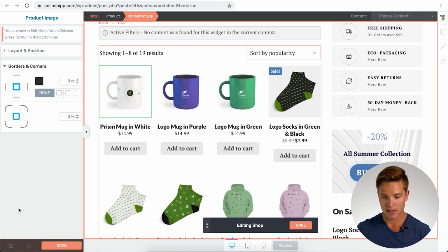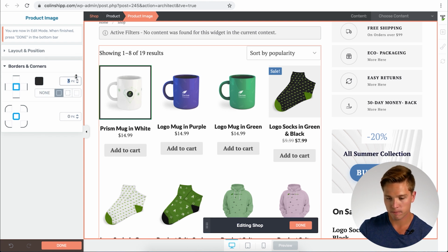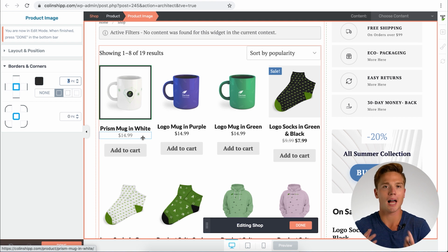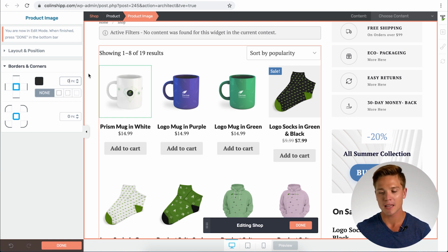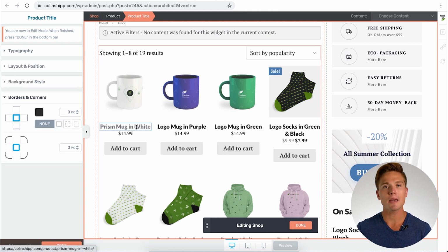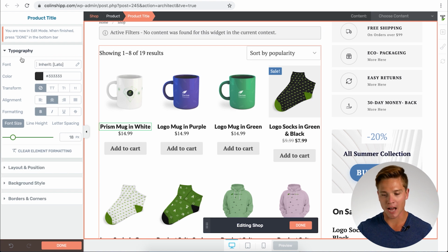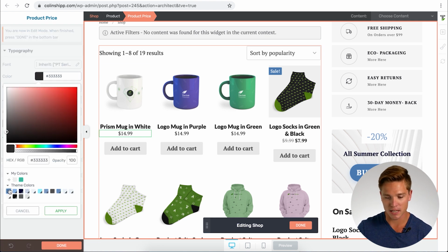You could also add borders and corners. So if I wanted to have, let's just do a few pixels. See, that's pretty obvious there. I just added a black background. Excuse me, not a black background, a black border. I wouldn't recommend that, but if you want to do that, you have the option. So you have quite a bit of flexibility and freedom in how you customize different parts. The same goes for the text and the pricing and all this. I could go to the typography, I could change the color of this. If I went to the pricing here, I might want to make the pricing something different, maybe this green or whatever.